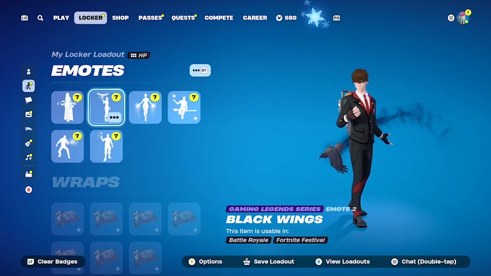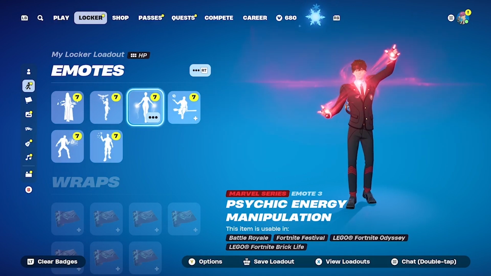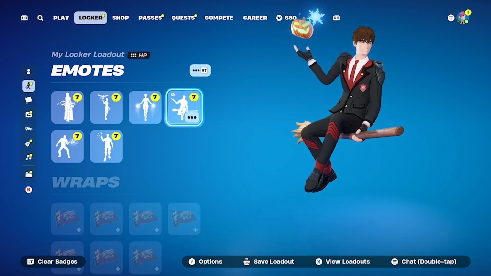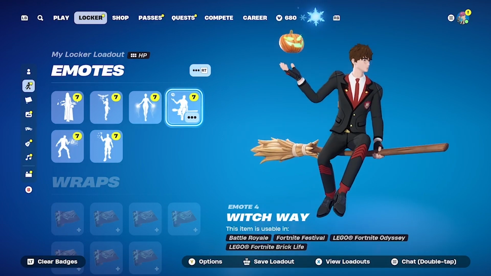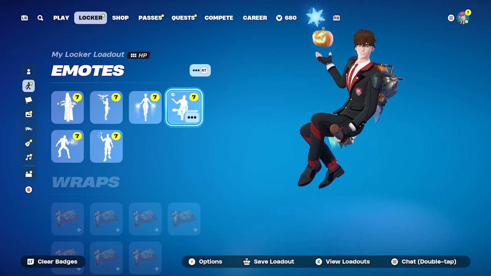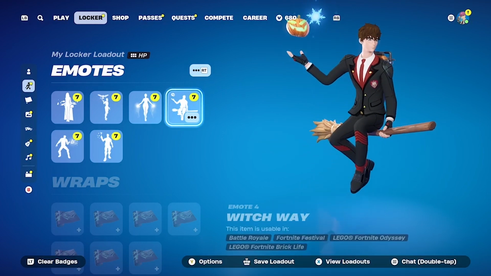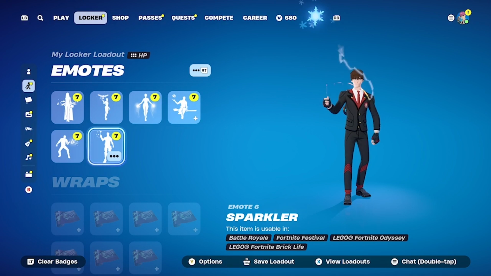I sort of conjure up a magical bird here. Psychic energy manipulation, a Scarlet Witch thing. Of course, Witch Way, the only emote I have where they fly on a broomstick. There's no magical pumpkin aspect of this, but it is a broomstick, just like in Harry Potter, so there's that. The sparkler is actually the closest thing I have to them using a magic wand. I know that's not quite right, but it works.